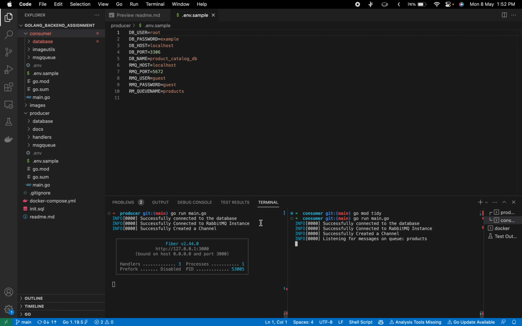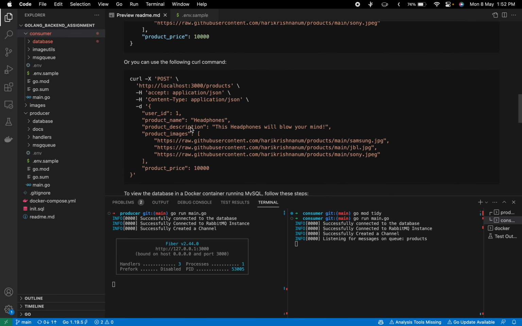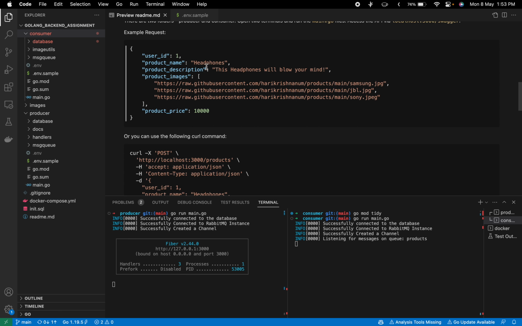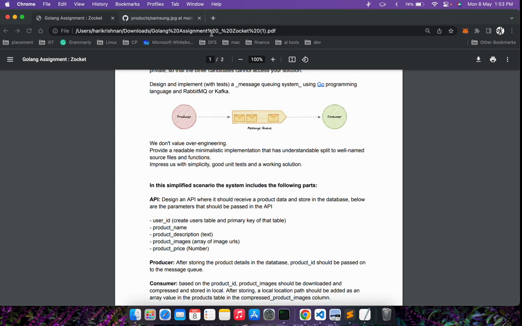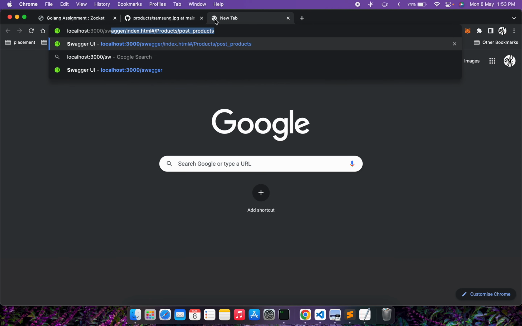So now we are all set. So how to insert something? Either you can use the curl request or curl method, or I have provided a Swagger page. So I'll first of all show with the Swagger only. To open the Swagger, you just want to go to localhost 3000/Swagger.